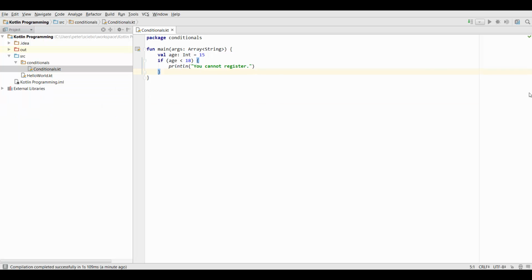Alright, so let's close this down. And now the question is, how do we specify which code should be run if this condition is not true? We can do that by typing else over here, opening up curly brackets again. And inside here we can specify the code that is supposed to run if, in this case, age is at least 18. So if the condition in the if block does not hold true.